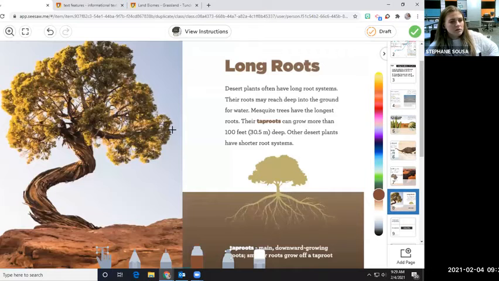Well, look at that. I didn't know such a green tree could grow in the middle of a desert. I wonder how it gets water.